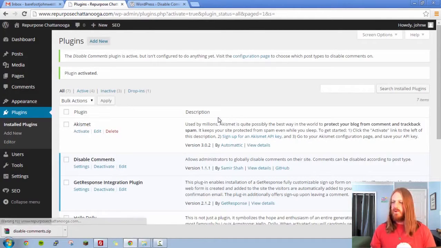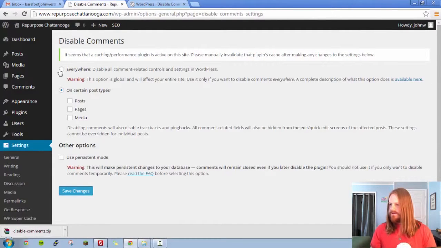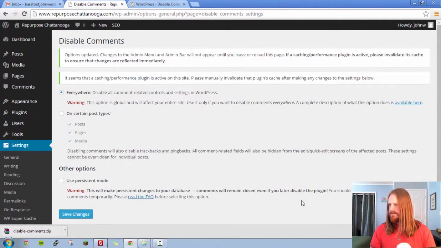It should give me some settings where I can tweak how that's going to be. So disable comments, there's my settings button. I click that, and now I can choose. Okay, so disable all content related controls and settings in WordPress. For now, that's what I want to do. So I'm going to turn them off everywhere. But you could say, I just want to turn them off for pages and for media. I want them off everywhere, so I'm going to turn them off everywhere. And then I'm going to say save changes.